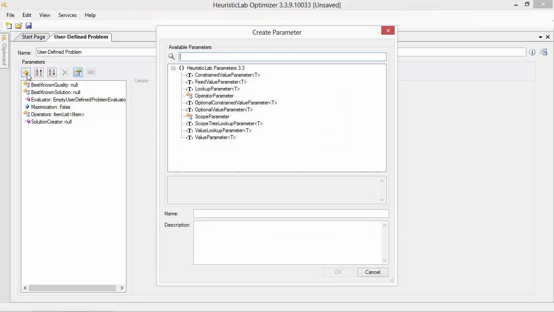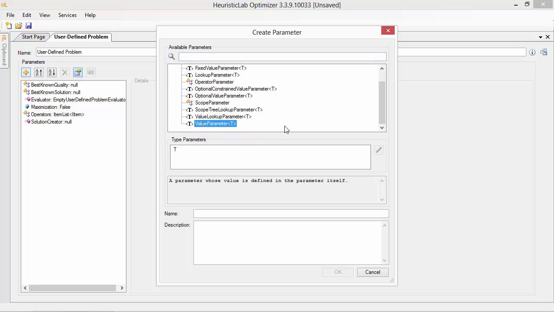Therefore, click on the plus symbol on top of the parameters list to add a new parameter. In the shown dialog, we first have to select the data type of the new parameter, where ValueParameter of T is usually a good choice for problem parameters. In a value parameter, the parameter value is stored directly inside the parameter and can be freely set in the GUI. If you are unsure which parameter data type to choose, please have a look at the parameter type descriptions shown in the dialog.